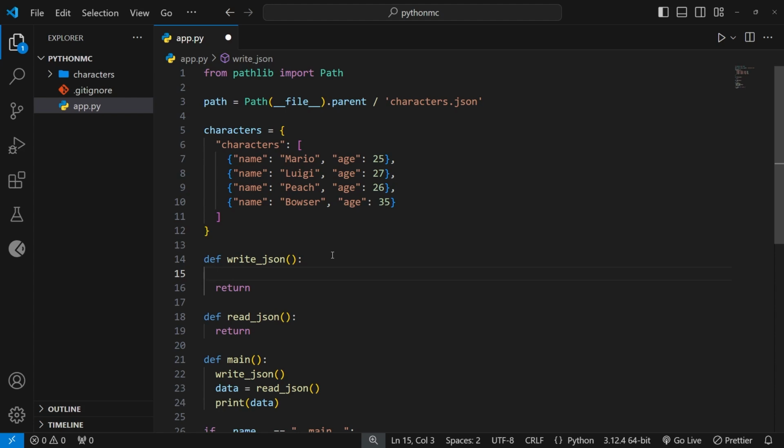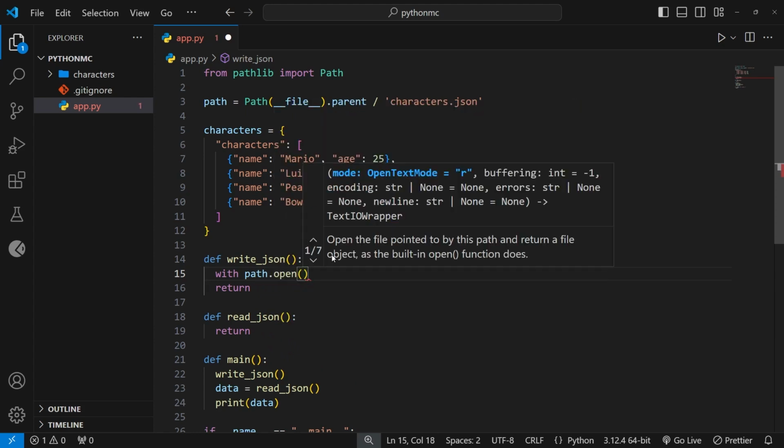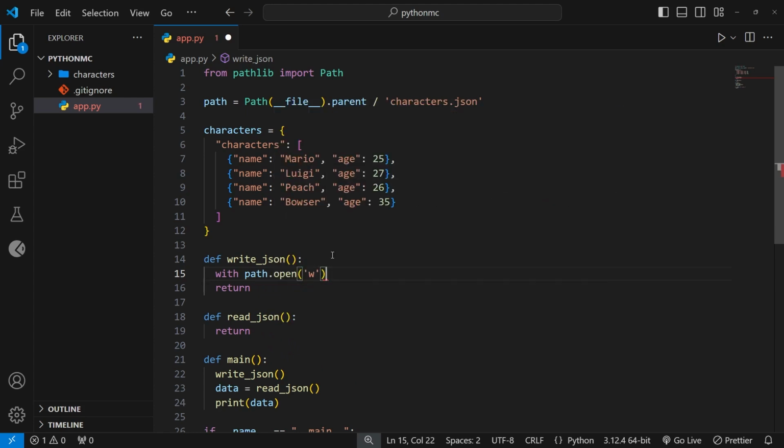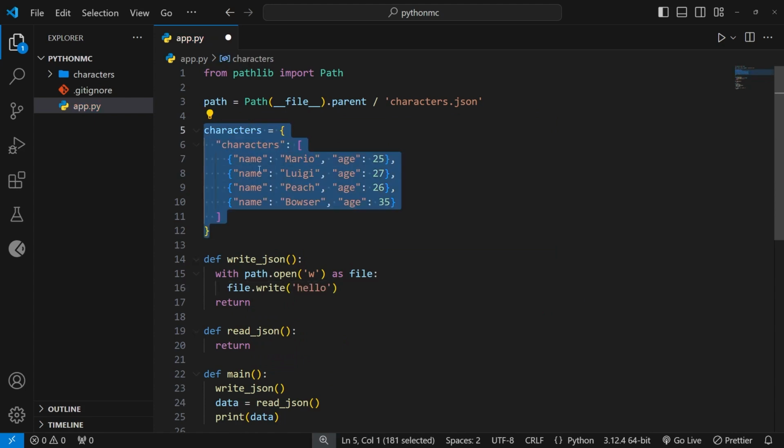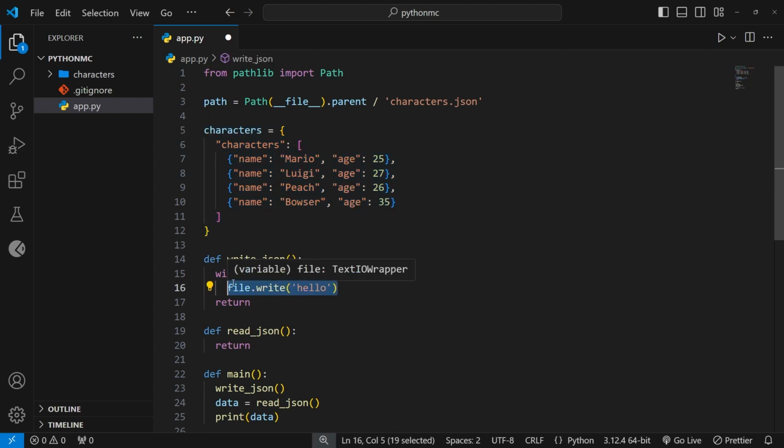So I'll say here, with path, which is the path we already have, dot open, and invoke that, and pass in a W to open this in write mode. Then we'll say as file, so that we can use that file within the context manager. Now previously, when we wrote to a file, we would just use the write method on the file itself, but that was to write simple strings. And this time we want to write this characters data as a JSON string to a file. So first, we would need to pass this into a JSON string and then write it to the file.